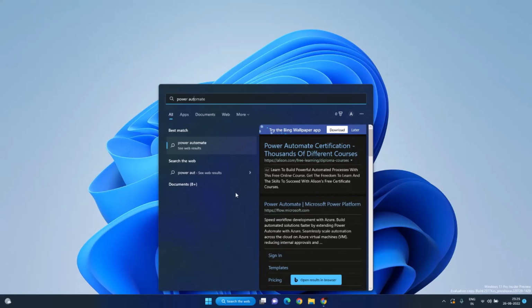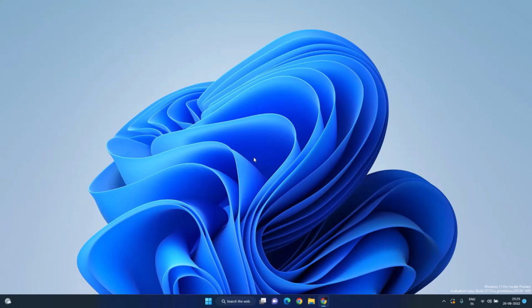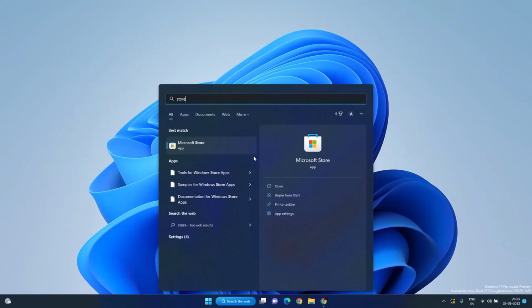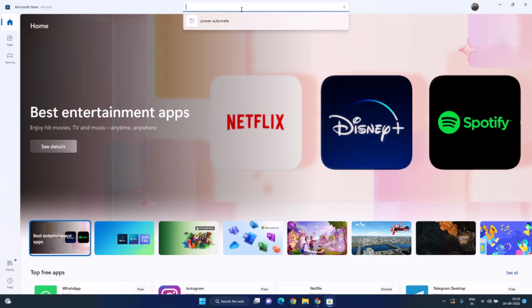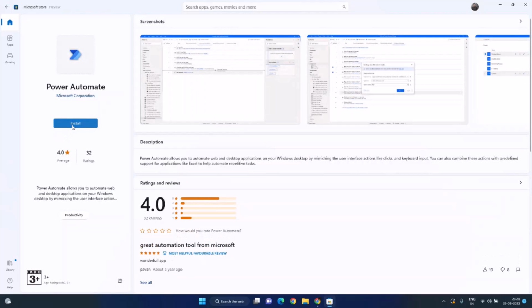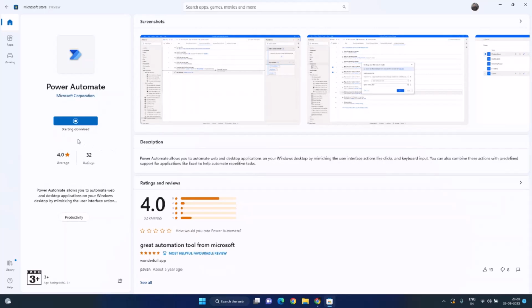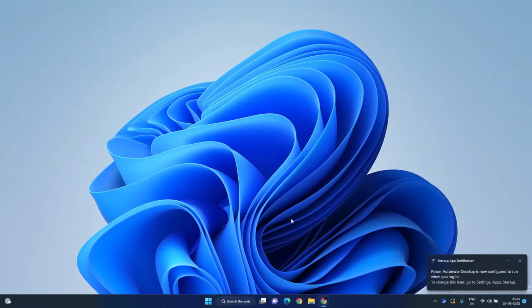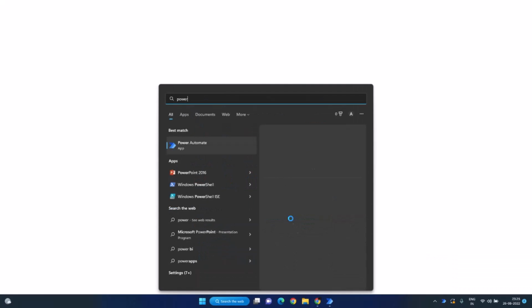So you can see I don't have Power Automate installed on my machine, so I will go ahead and install this. To install it, you need to go into Microsoft Store and search for Power Automate. Here you can see Power Automate, which is an app. Click on this, then click on the install button. It will download and install the app automatically in some time. So it's now installing, it's completed. Once the installation is completed, click on open to open it, and you can close this. And if you search now on your start menu, you will be able to see Power Automate as well.